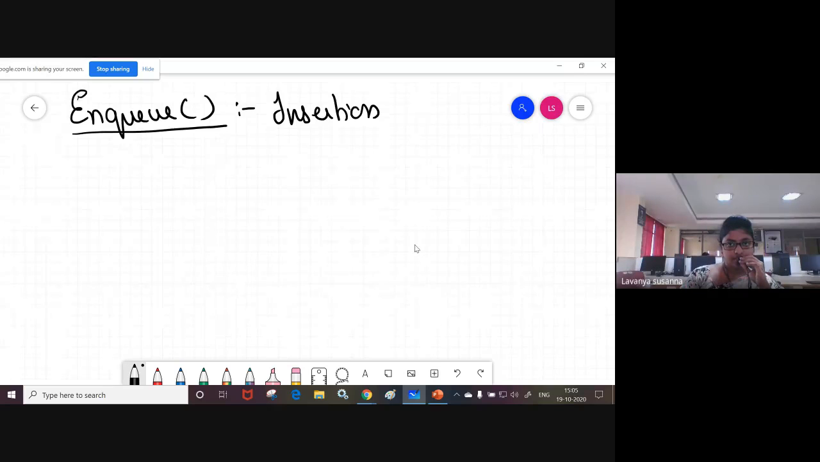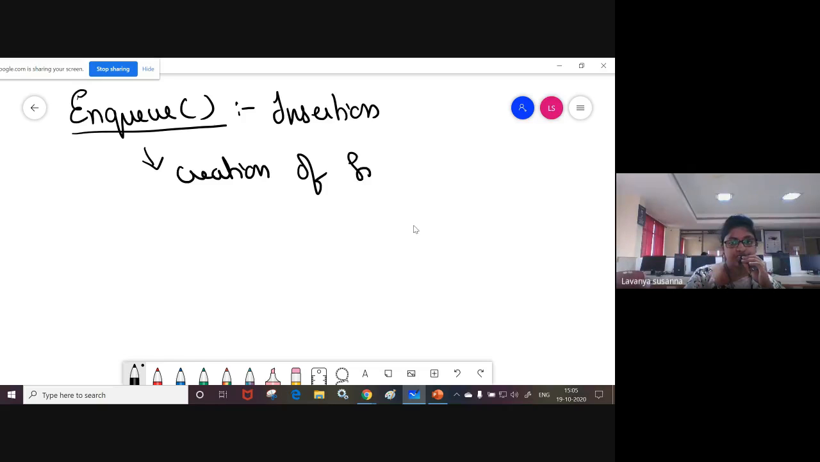I will explain, just wait. See here. First, the enqueue operation, that is nothing but insertion. This is similar to creation of a single linked list. First, I will explain the difference between stack and queue: how a stack is created and how a queue is created.